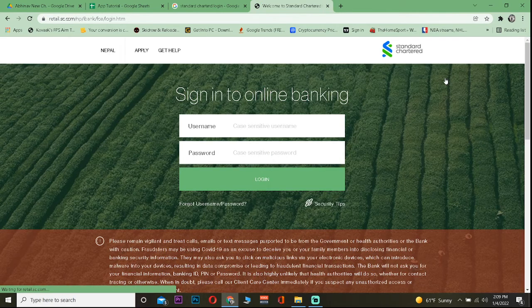Now once you click on online banking, it's going to take you to the login page of the online banking site of Standard Chartered. Over here, just enter your username and then enter the password of your account like this. And just click on login and you should be able to log into your Standard Chartered online banking account. So hope you guys understand.